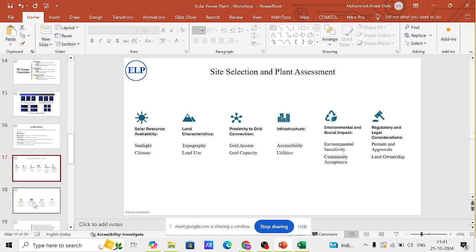Let us go ahead with site selection and plant assessment. If you have done any solar project, or if someone asks you to install a solar panel, what basic things will you look at? Can someone try to answer this?